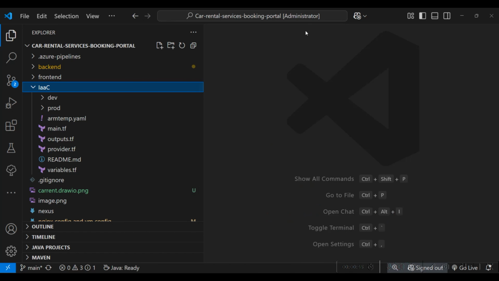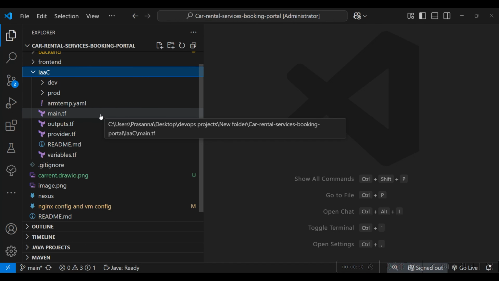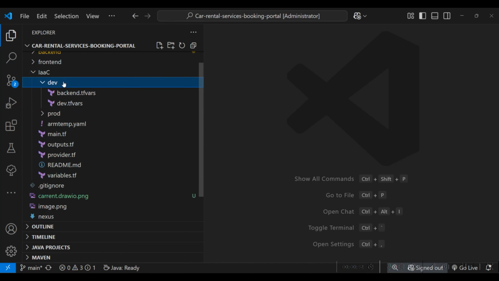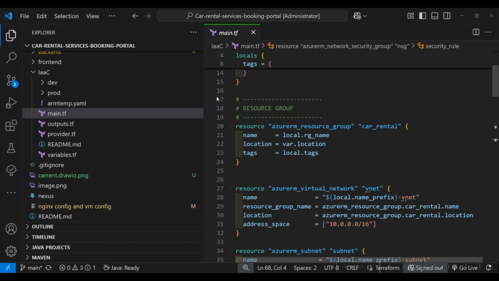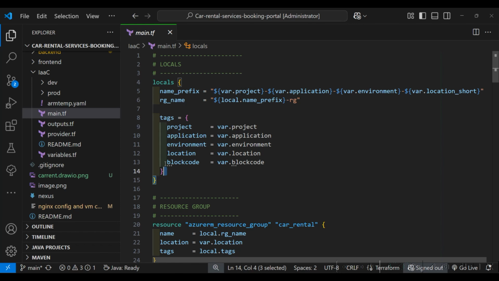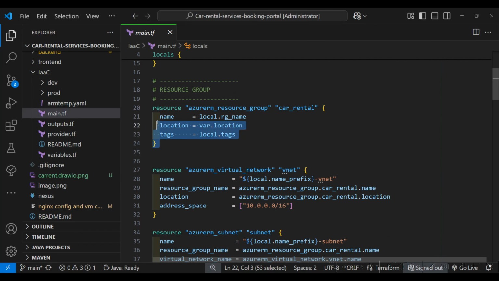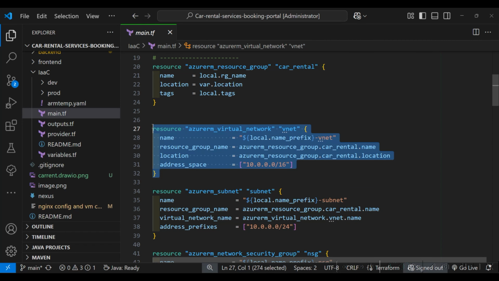So this is the project directory. I already provided it to you in the earlier session and explained it earlier. Now I'm just going to walk through this code. Let's remove this one. This is the standard naming convention that we have given. This will create the resource group, and this will create the virtual network.